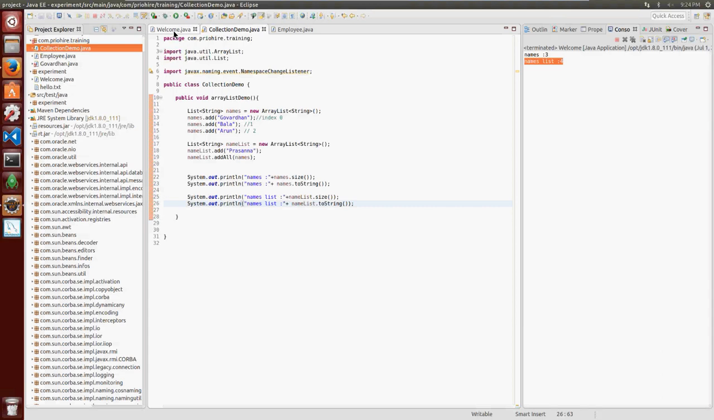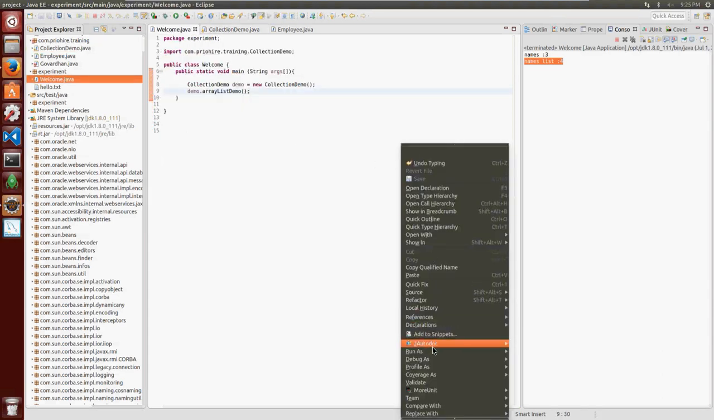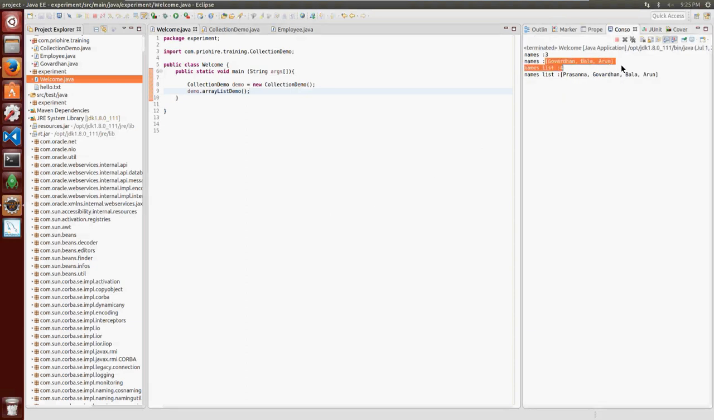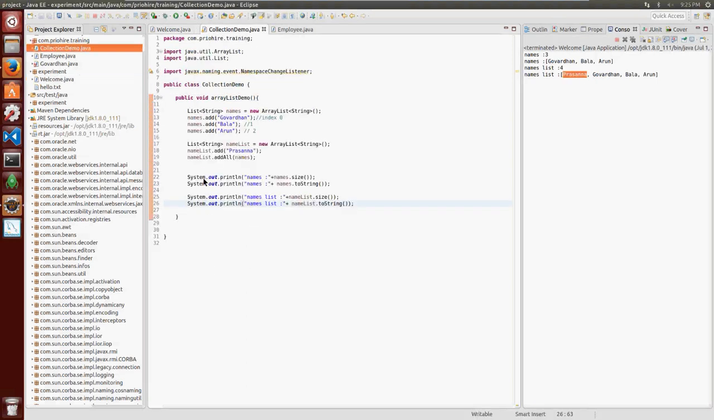Okay, now let's run this again. See that. The first one is 3, and the second one is 4. You see that Prasanna came first because I added that element first, and then the rest of the 3 next. That's why you see the same order. The first list is in the same order, and the second list is also in the same order. So that's how you can see how many elements are there.